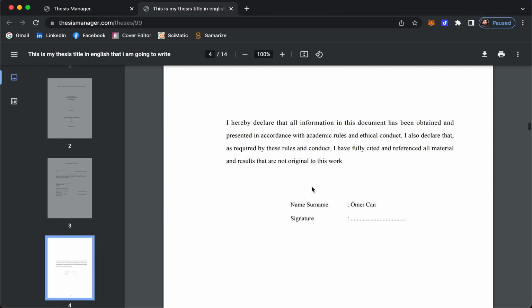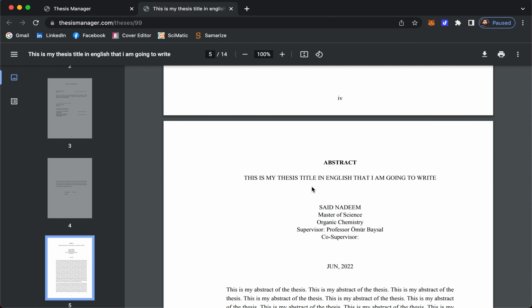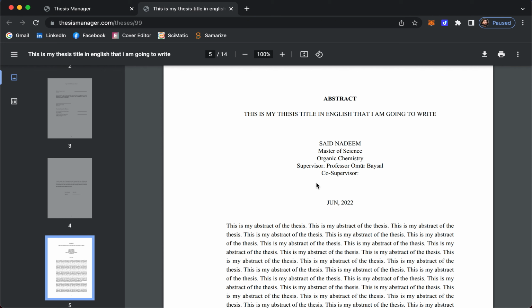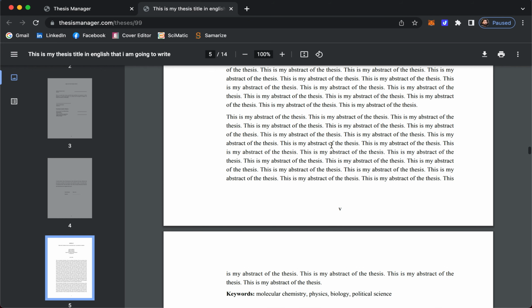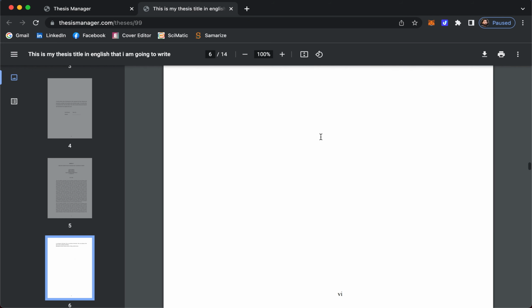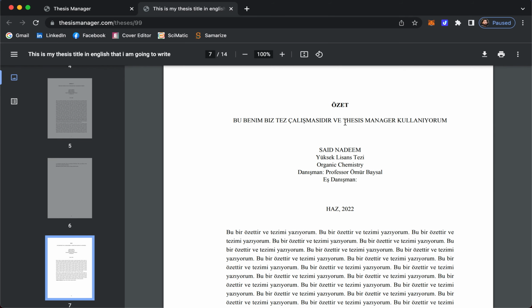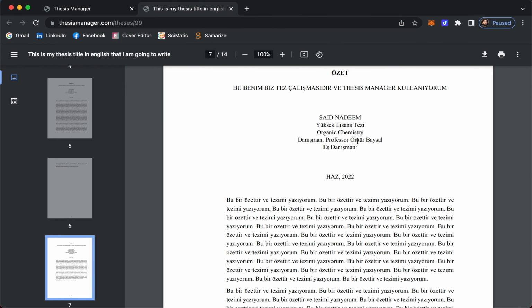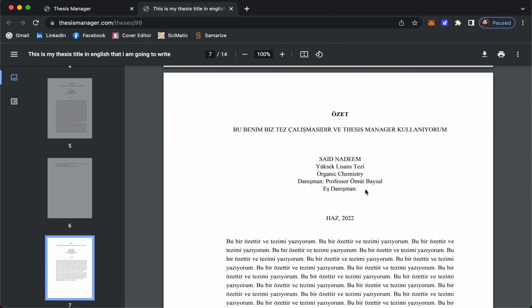And this is another page of statement, I think. And here we see abstract. This is also nicely formatted according to the template. Here are keywords. This is the Turkish page or any local language page, any local language which you select. And this is Haziran in Turkish, 2022, automatically from the date. And here is supervisor. If there is no co-supervisor, you will not see, but if there is co-supervisor, you will see here.